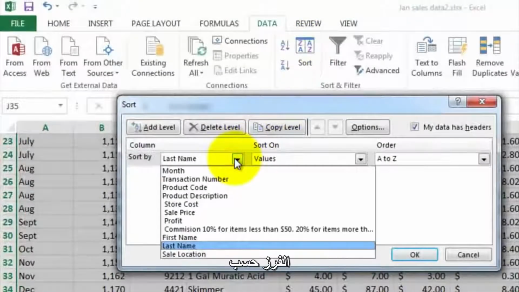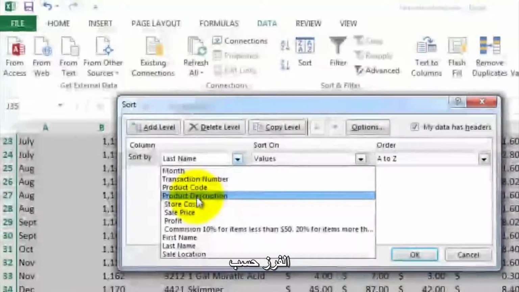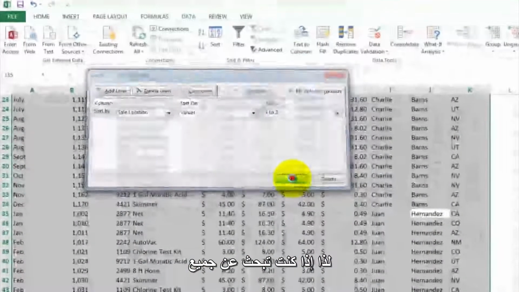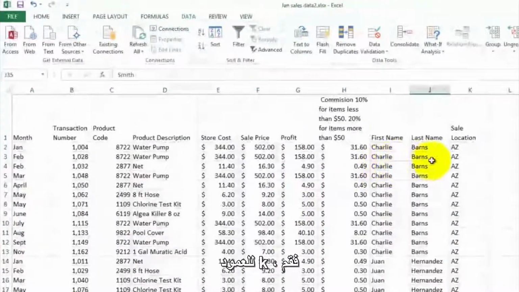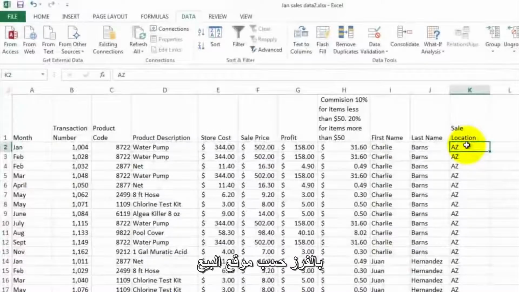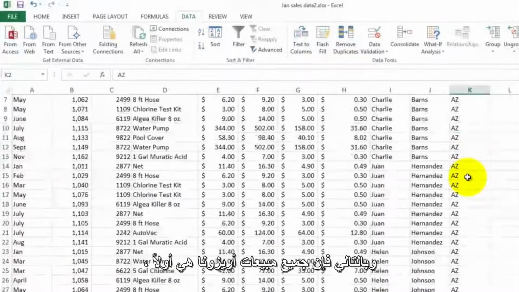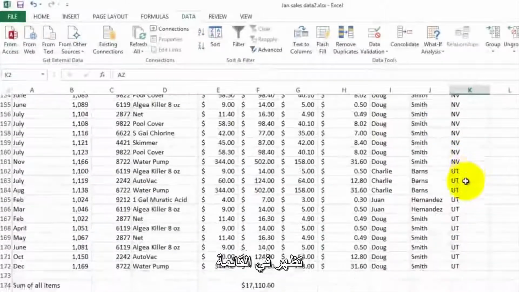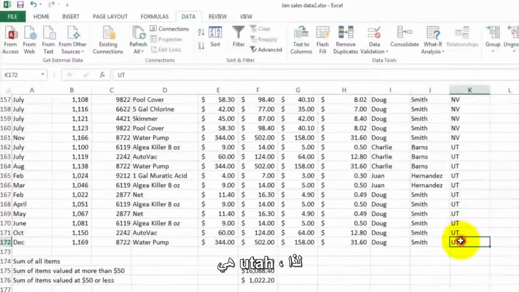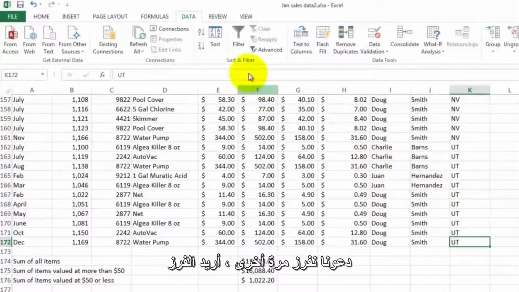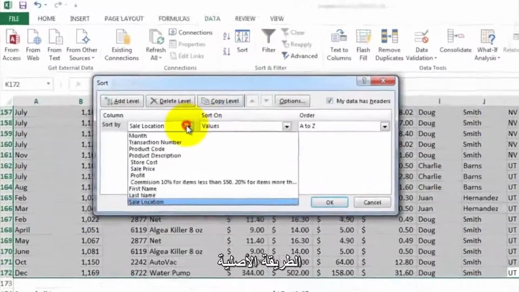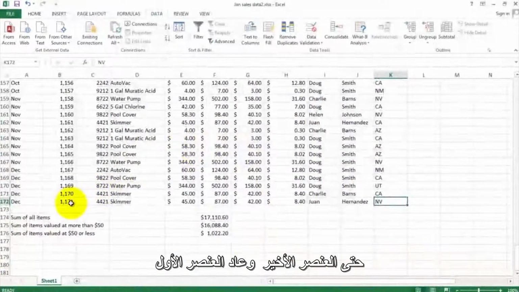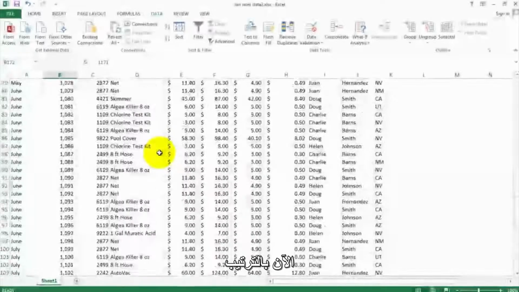Let's go back to sorting by the sale location. So if you're looking for all the items that are alphabetized according to column K, you sort by sale location. And so all the Arizona sales are first, then the letter C comes next, New Mexico, and finally the last items that show up on the list are Utah. So sorting. Let's sort one more time. I want to sort back to the transaction number, which was the original way that the spreadsheet was sorted. So the last item and the first item are now back in order.